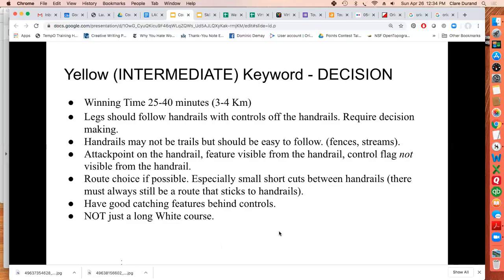And if possible, try to make sure it doesn't follow the same route that the white course did. Because a lot of times people will do the white, think that was too easy, now I want to do something else. They'll want to go out on yellow. If yellow is really just following the same trails, they won't feel like they got a different experience.